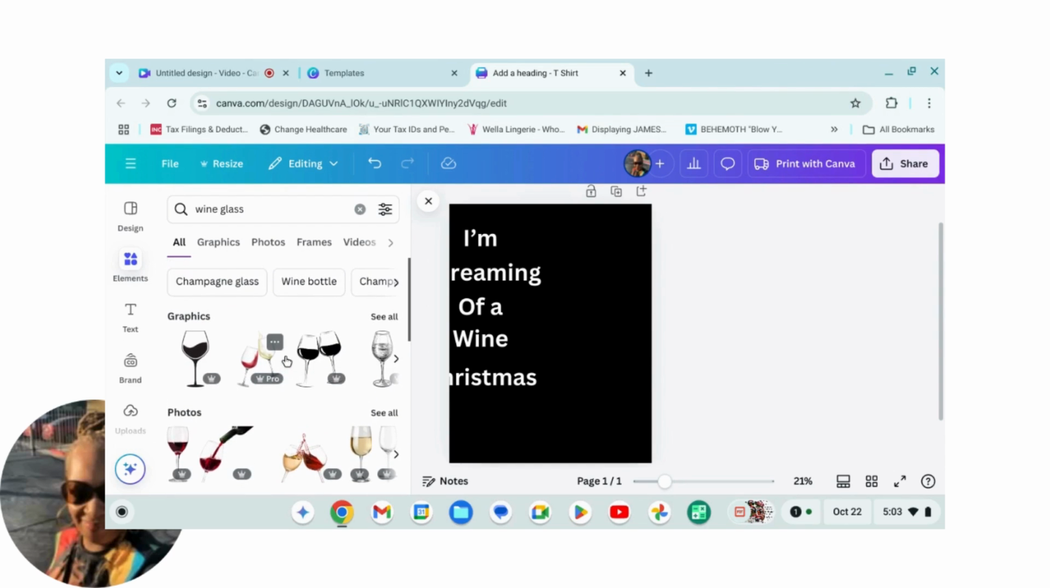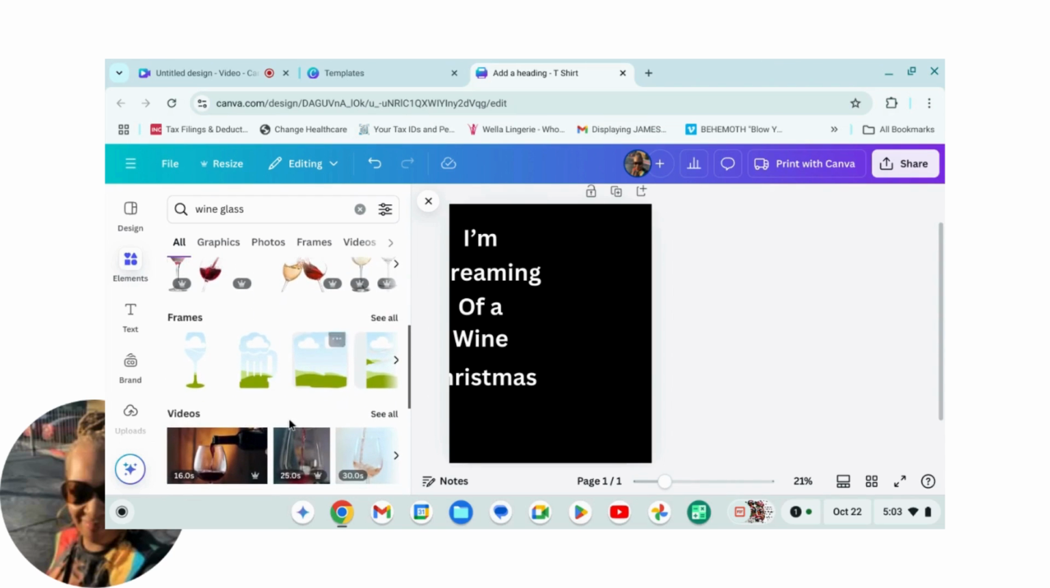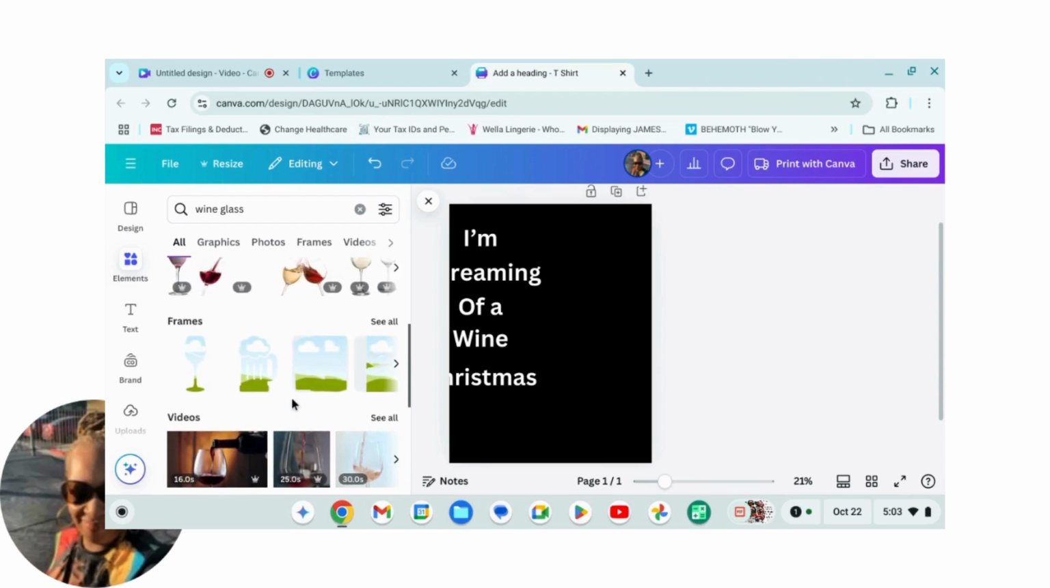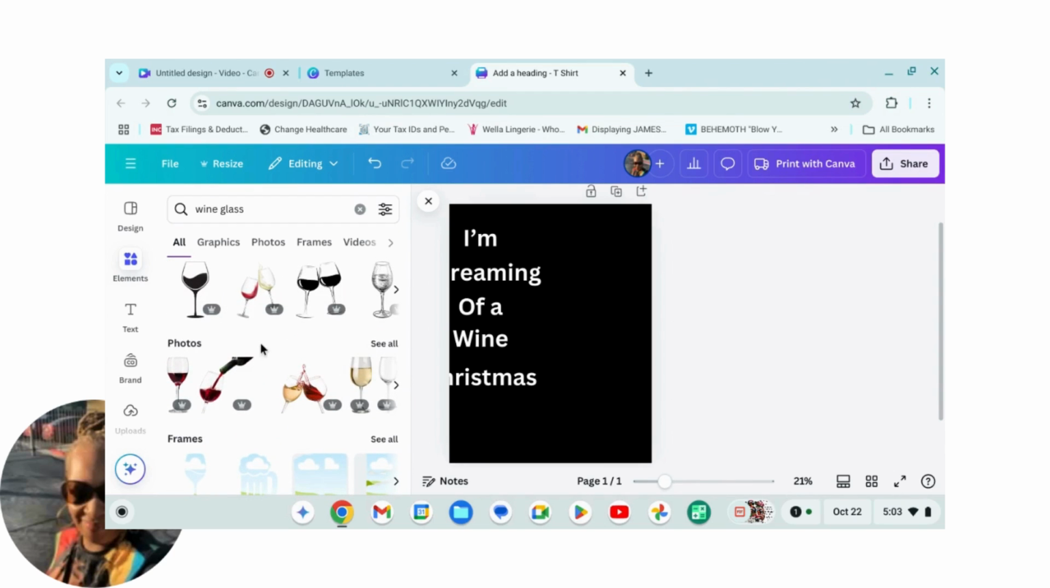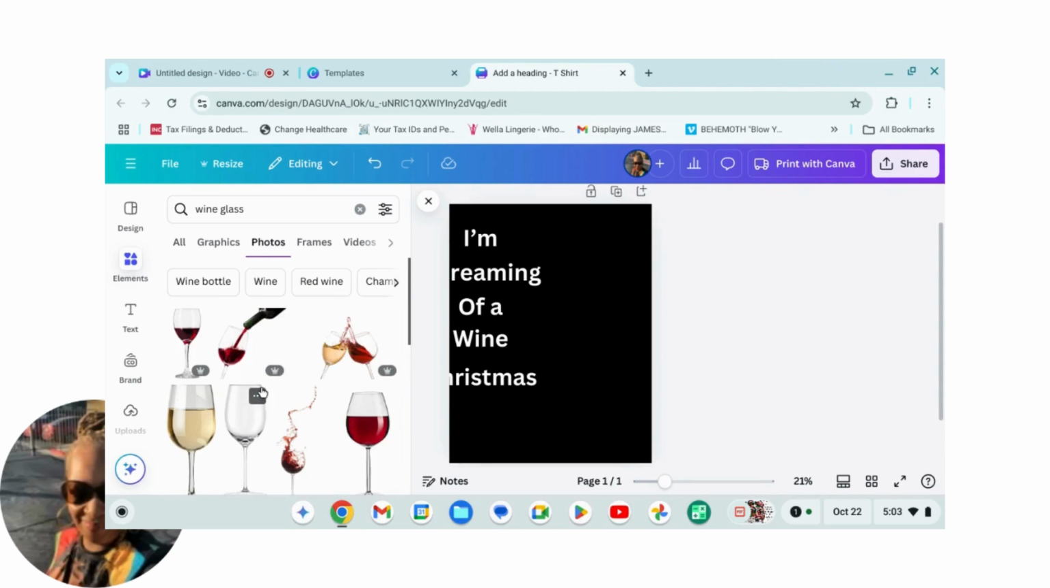Okay. So if you are on the free version of Canva, you cannot use anything with the crown by it. You will have to use anything without the crown. Okay, so I do have a Canva Pro account, so I'm going to click on Photos, See All.